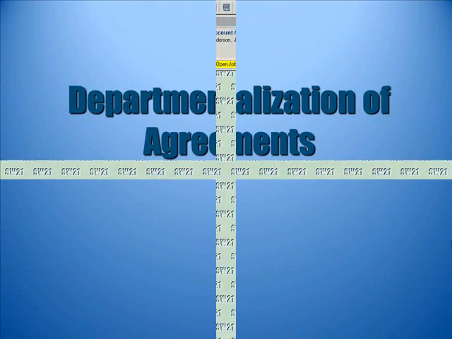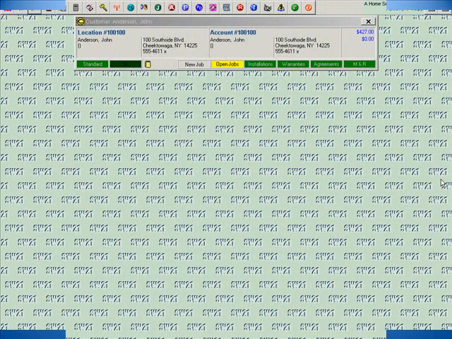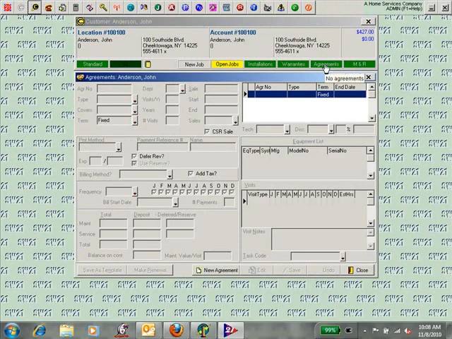The departmentalization of agreements is a function of the agreement form itself and not necessarily a job or a call type. When we build an agreement, there's actually a field within the agreement form that's going to allow us to identify what department is responsible for the expense and for the revenue that's generated from the agreement.